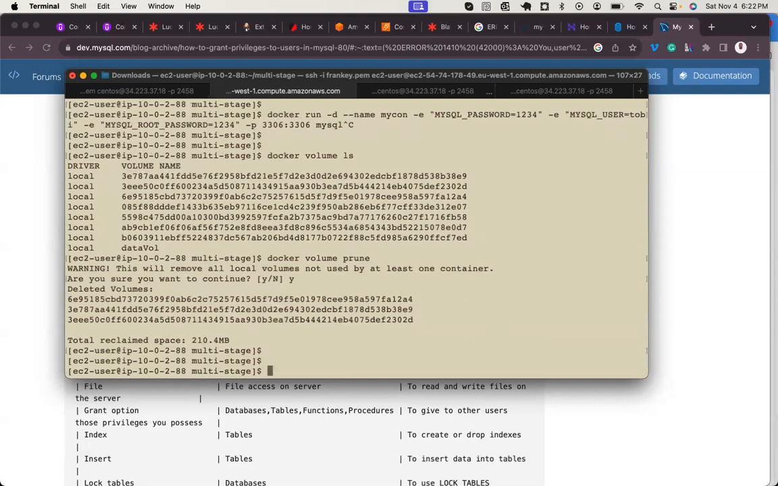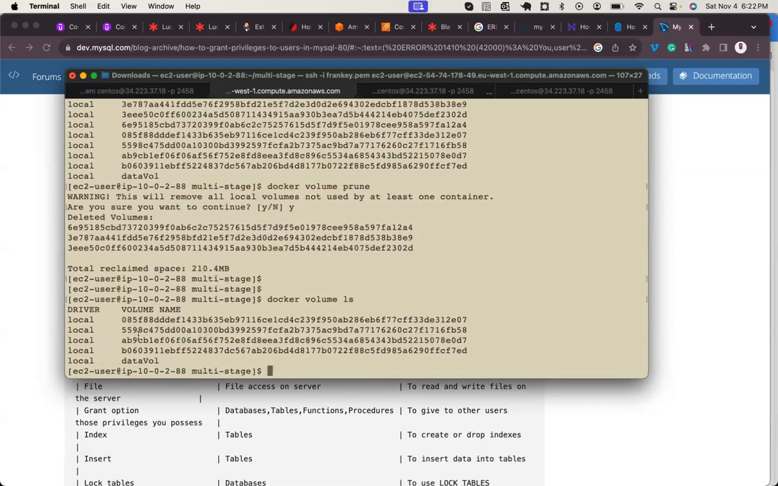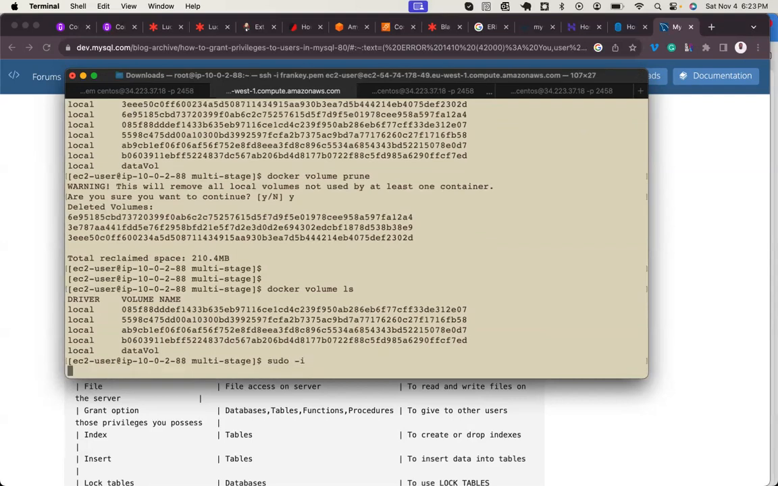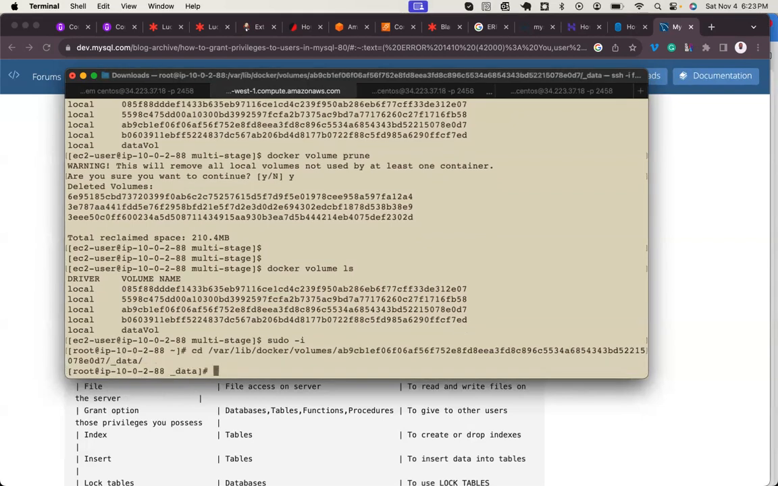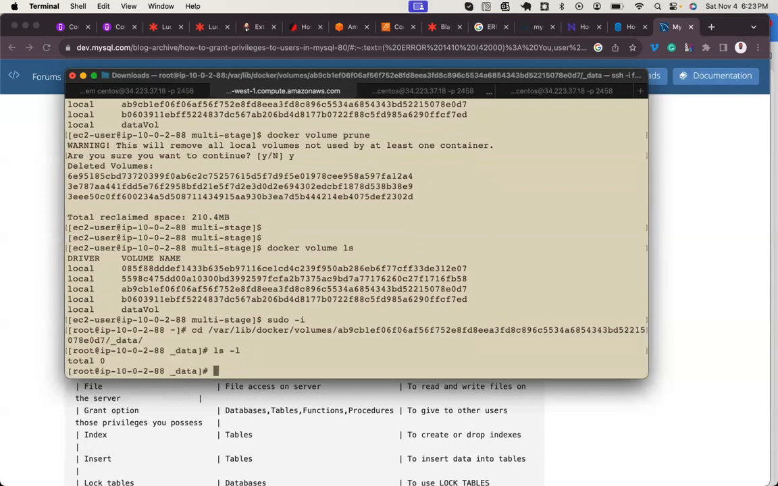Yes. Then we should be left with, okay, either this. All right. This AB should be that. So if I go here and change directory to var lib docker volumes, then the anonymous volume, this should be this guy. Copy this, paste, then underscore data. And let's check. It's empty. It's empty. pwd.